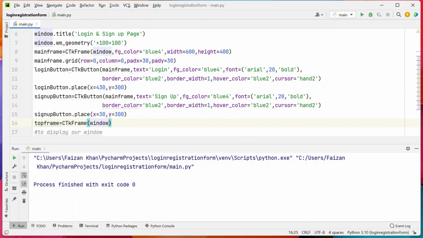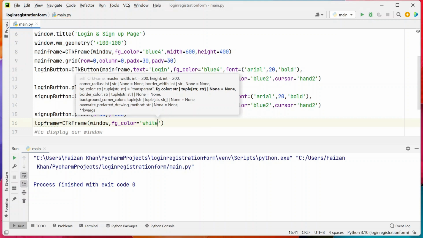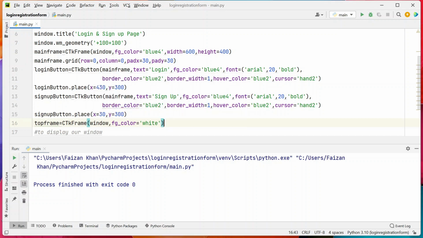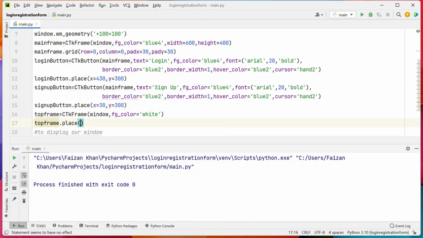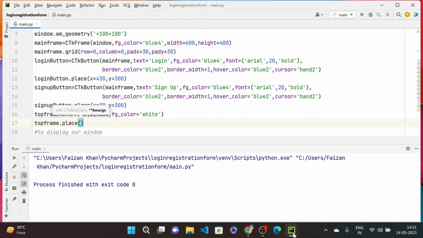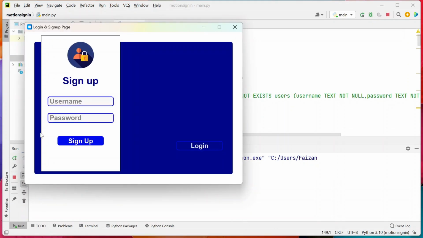Next thing will be the frame color. So the frame color will be white, and then I will set some width and height for our frame. Okay, and before setting that, let me firstly place it. So I'll write topframe dot place method. And again, why am I using the place method? Because this top frame is placed at a particular distance from the x and the y axis, at a particular position.